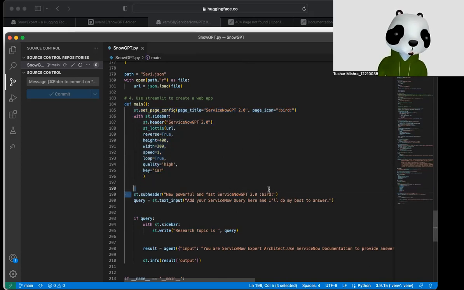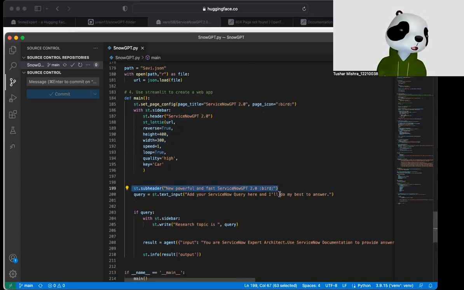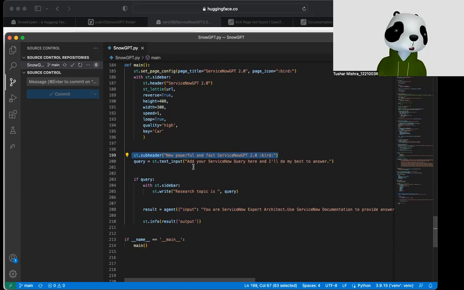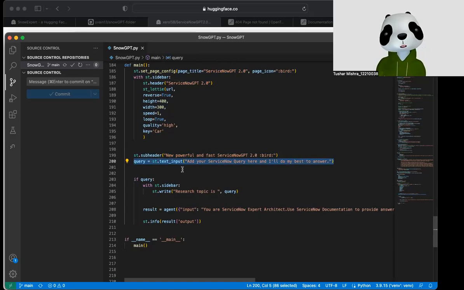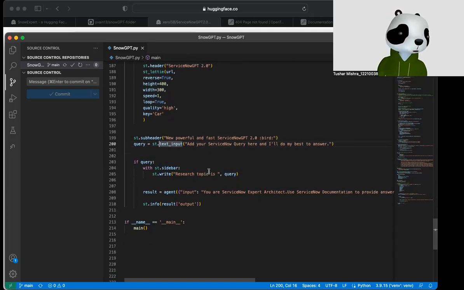I wanted to add a simple subheader, and then a text input. Simply, I wrote that. So here, I don't have to use any HTML, CSS, anything. Streamlit will take care of all those things. I just have to write text input and what should be the text input, and it provided that.